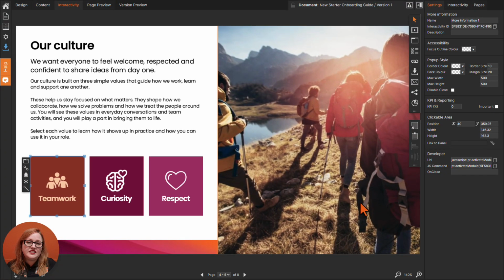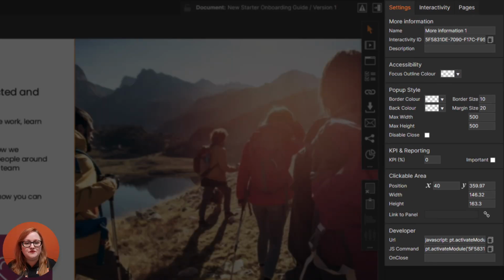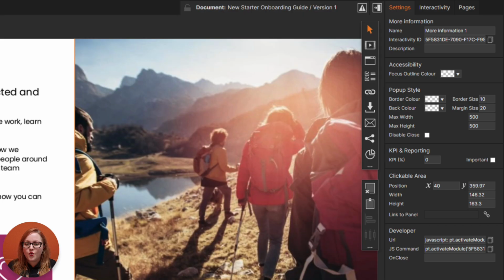For every interactivity layer that you add to your document, you will also see additional settings on the right-hand side. They allow you to control things like the size of the pop-up window, giving you flexibility depending on how much content you want to include.